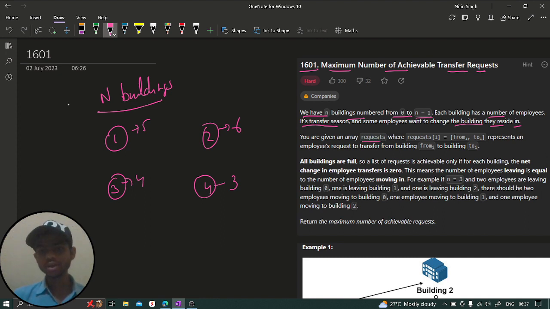You're given an array requests where requests[i] equals from i, to i represents an employee request to transfer from building from i to building to i. Simple thing, guys. Let's say one employee from building 1 wants to change his building to building 4. How will this array look? It will look like 1 comma 4. That means an employee wants to move from building 1 to building 4.